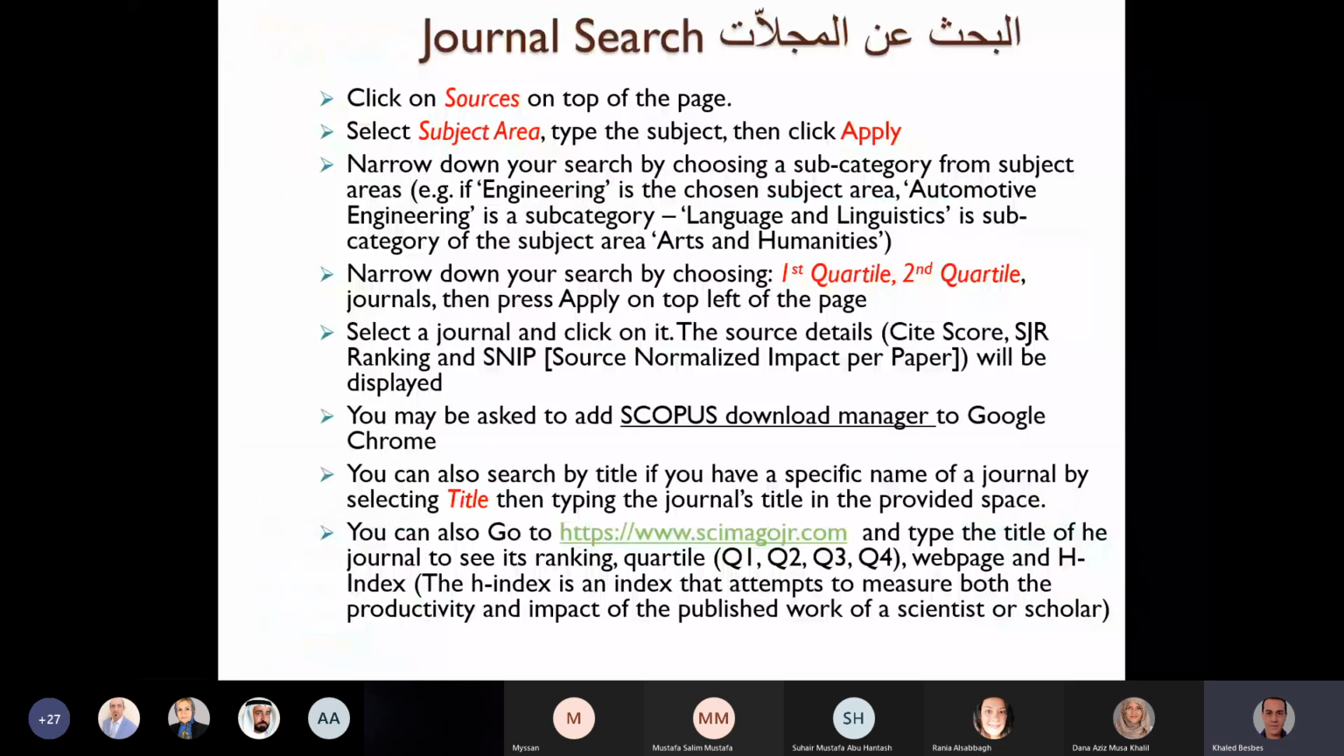Okay, now let us start with this point, how to find journals to publish your works. As you can see, sources, subject area, then apply. So you have to go to sources, then you select subject area, or you select title, then you narrow down your search, you filter Q1, Q2. There are a lot of filters which you will see in the demonstration.